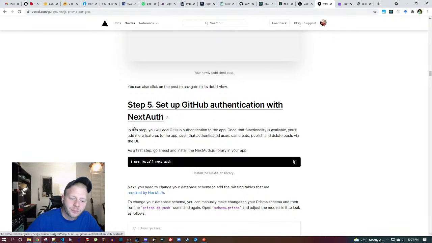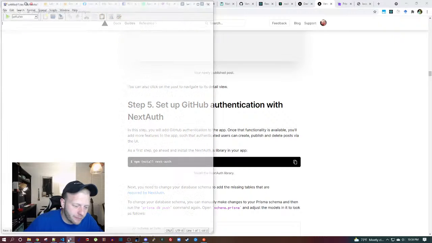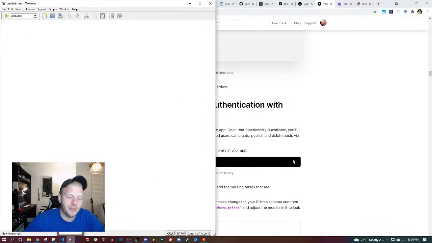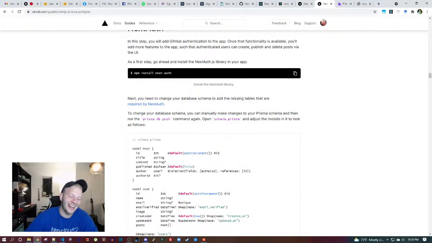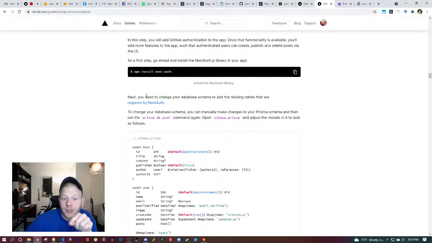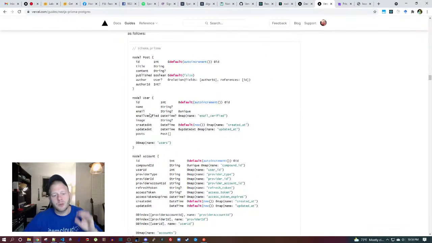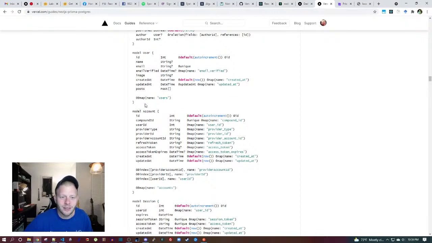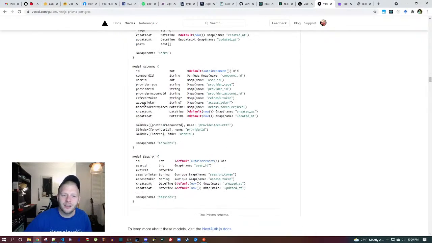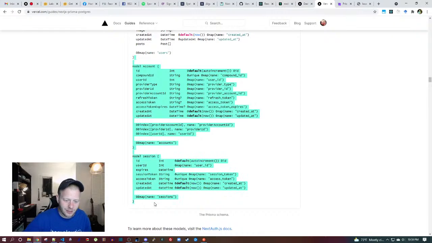All right. We've installed NextAuth. Crap, I just hit the forbidden button. I opened LaTeX. Okay, that was not as bad as I thought it was going to be. Okay. You need to change your database schema to add missing tables that are required by NextAuth. I am so glad that they just have this. Look, they just have it. America. God bless.